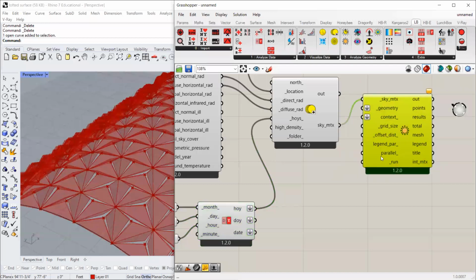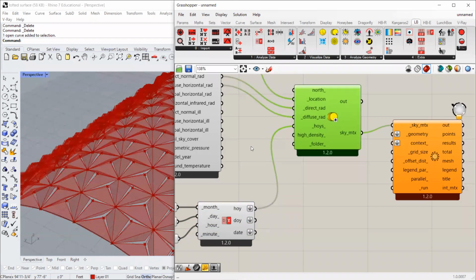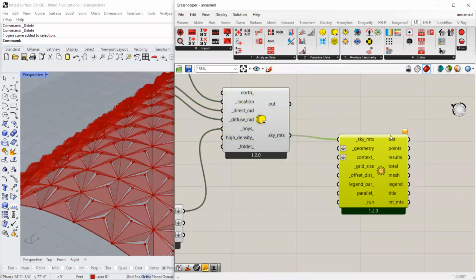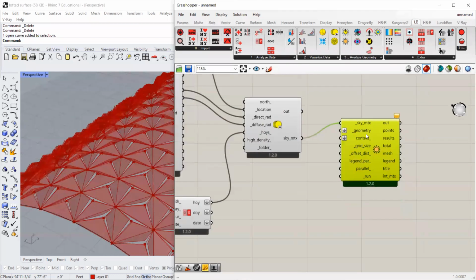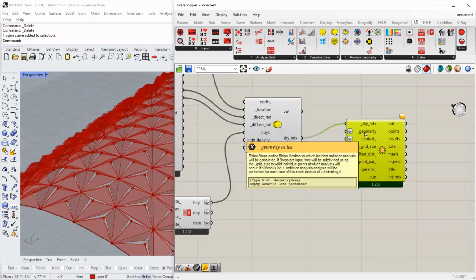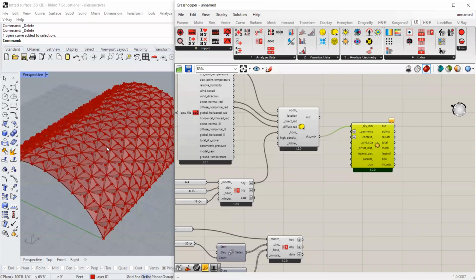But now that we have our sky matrix, which is really the only thing we need out of this node, we need to get the bare minimum. We need to do the geometry, create the grid size, and then set this to run, right? So the geometry, anybody have any idea what we want to plug into this geometry? This is the geometry that it's going to get the radiation off of, it's going to create our grid that it will read.